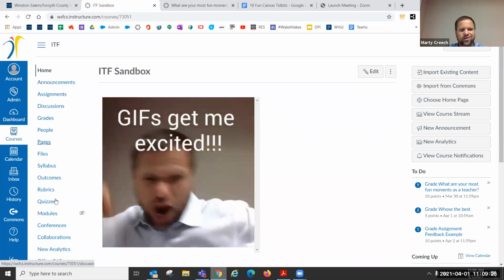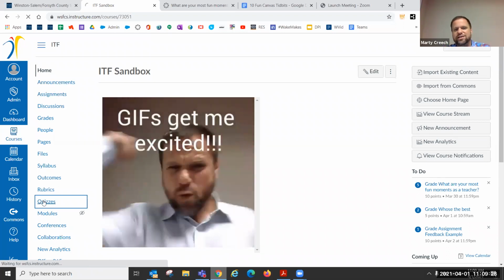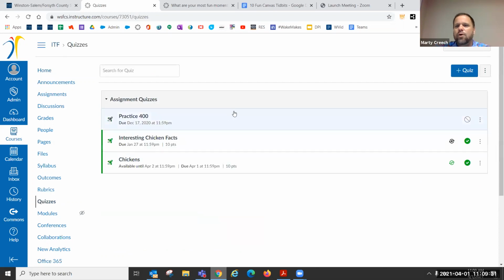New quizzes: you're in your course, you click on quizzes. You will be prompted with quizzes or new quizzes. You're going to want to pick new quizzes. Quizzes are going away, so there's no need to learn those. Always pick new quizzes. We always want to learn the newest things, so just remember new quizzes.